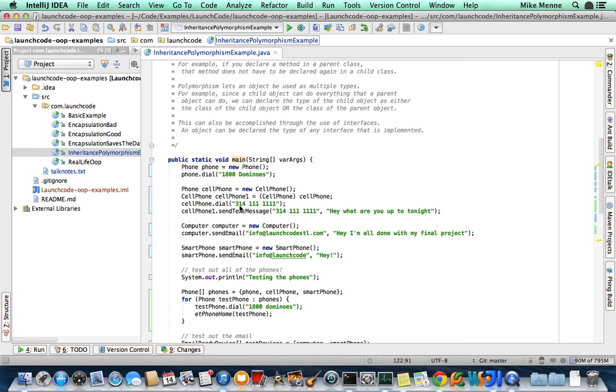But also notice, normally we would say, hey, cell phone is of type cell phone whenever we create it. However, in this situation, we can actually say cell phone is of type phone. And what that allows us to do is create any cell phone of type phone, any phone of type phone. And they're actually synonymous. Even though that object is always a cell phone, it is simply not recognized by the Java type system.